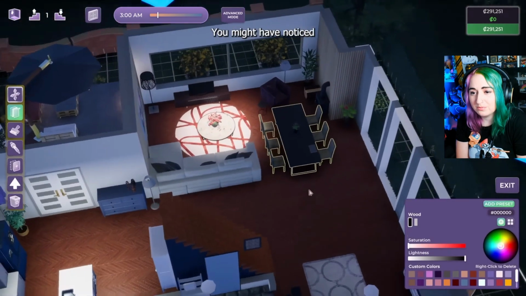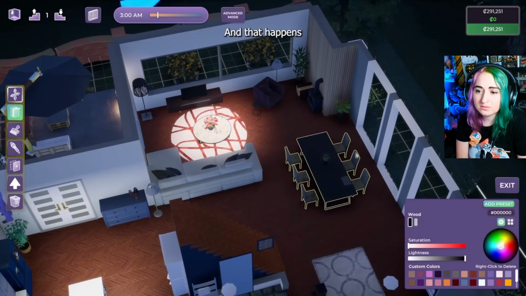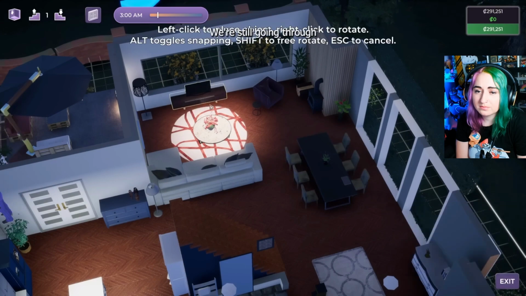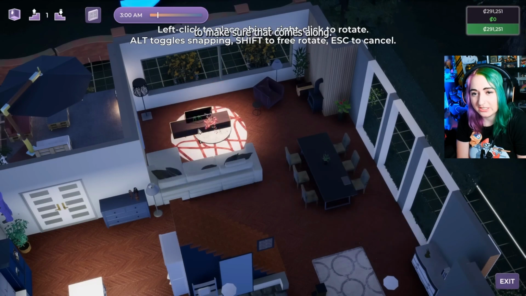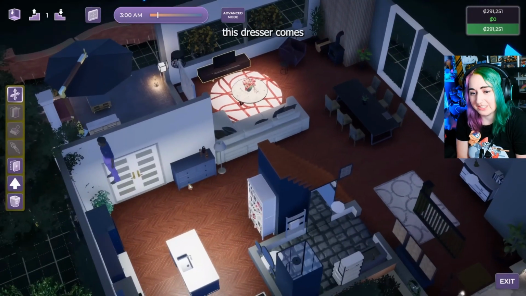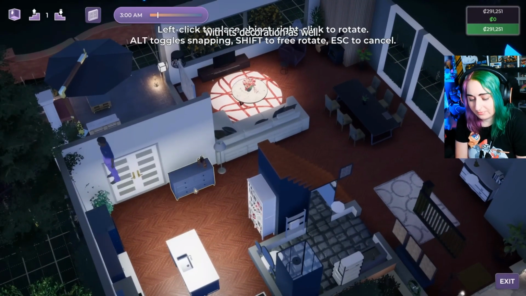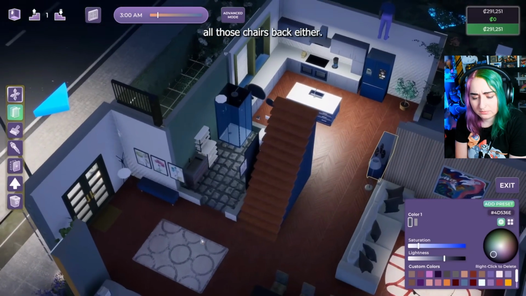You might have noticed in the last video that our bookshelf left behind a little straggler, and that happens from time to time. We're still going through and making sure that everything works. Usually I'm just testing things out, like TVs placed around TV stands and tables, to make sure that stuff comes along. One more for good measure, because I want to make sure this dresser comes with its decoration as well. So yes, the short answer. We don't want to have to put all those chairs back either.